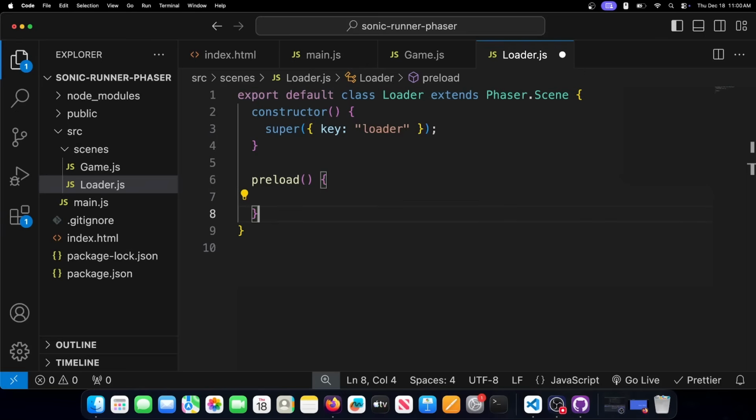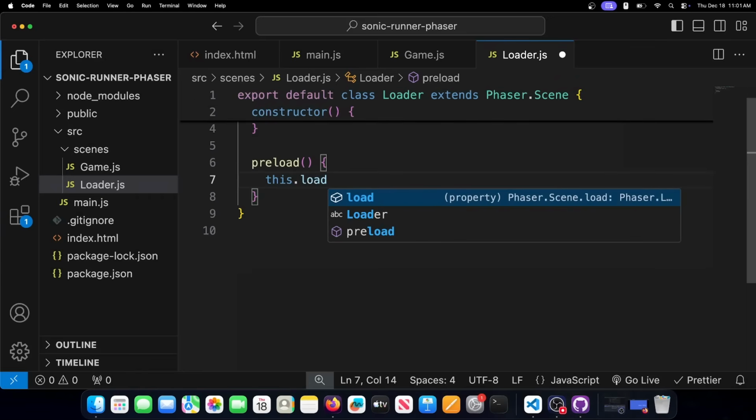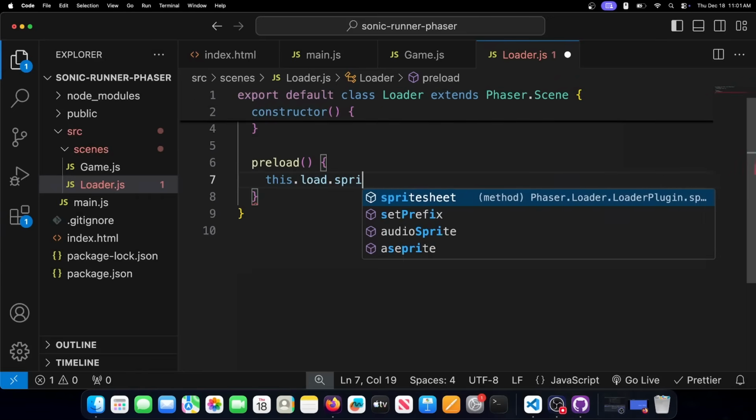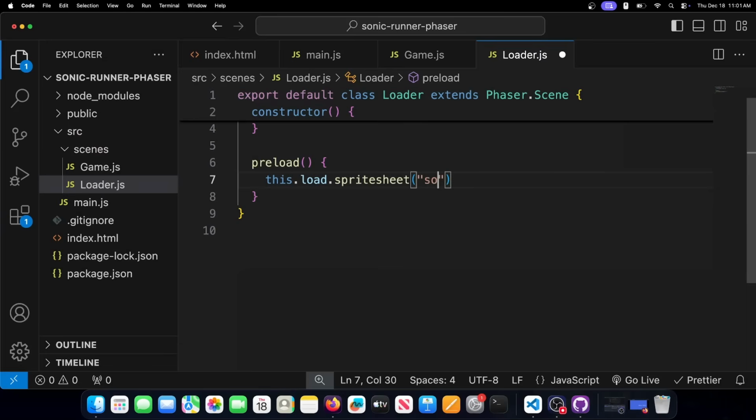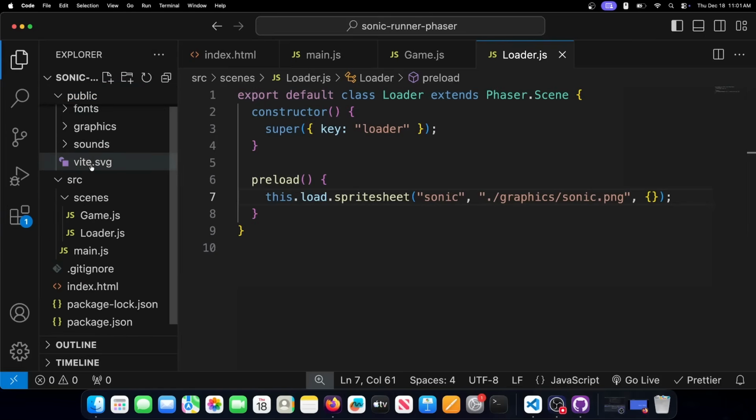And let's start by loading our sprite sheets. So the first sprite sheet we're going to load is the Sonic sprite sheet. To do this, we can use the load method available on the scene, provided of course by Phaser through the scene parent class. And then here, by doing this.load, we also have the spritesheet method we can use. So let's do this.load.spritesheet. And then the first param is the name you want to use for that sprite sheet to refer to it in your code. The second is going to be the path to find that sprite sheet.